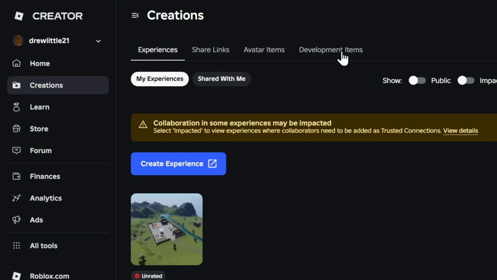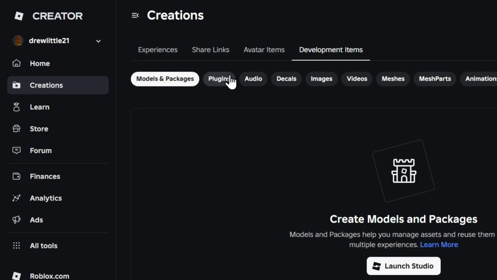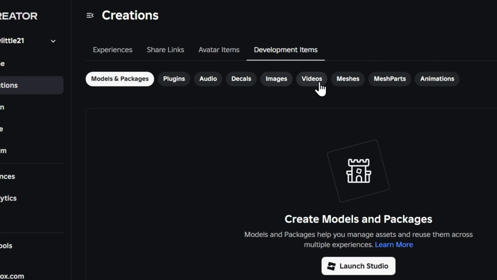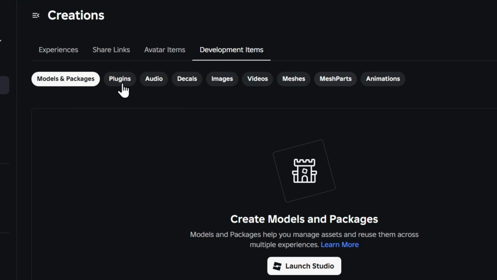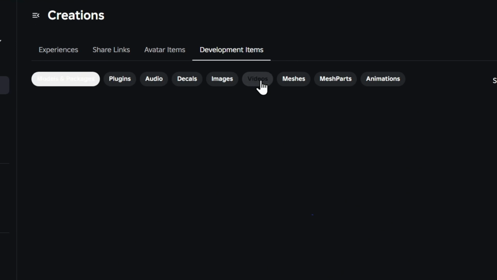And from here, you want to go ahead and click on development items at the top. Here you can upload quite a lot: plugins, audio files, decals, images, videos, meshes, and so much more. Now you want to click on video right here.